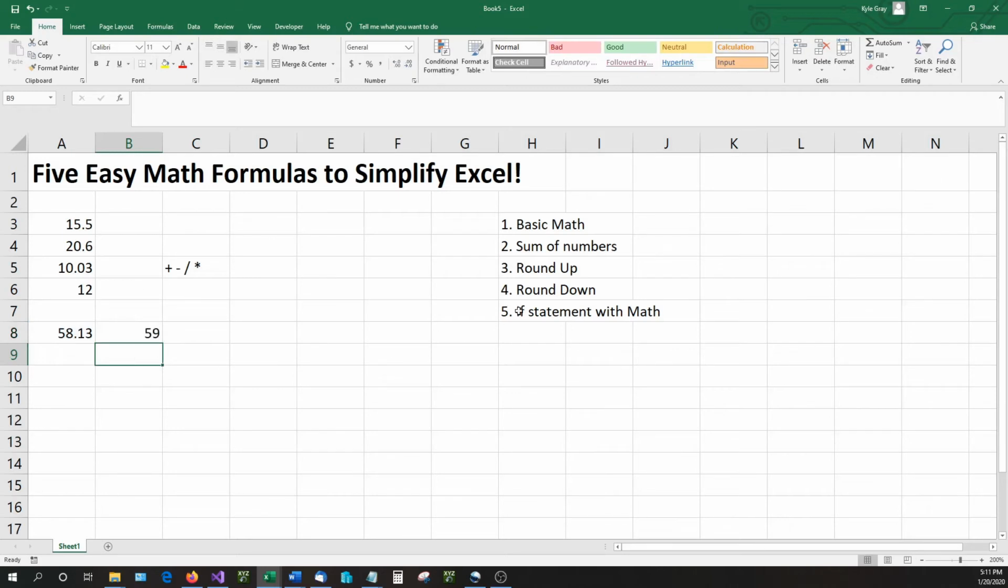So I'm going to try the exact same thing, except this time I'm going to say round down. So I'm going to hit equals, and then I'm going to say round and select round down. And then I'm going to select the same cell that we did before, so A8. And now I need to add a comma in here to define how many decimal places I want to round. So I'm going to have 0. And that should round it down to 58.